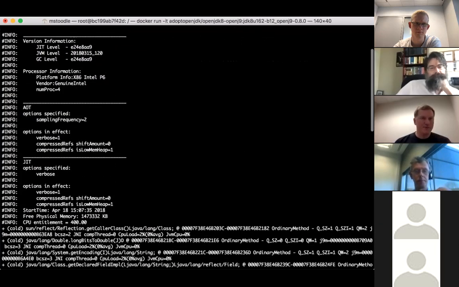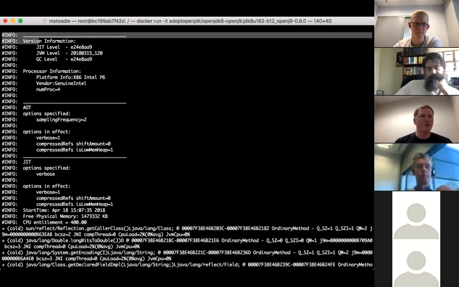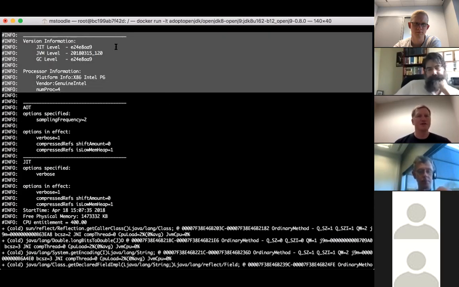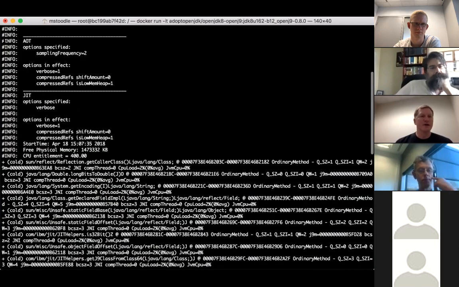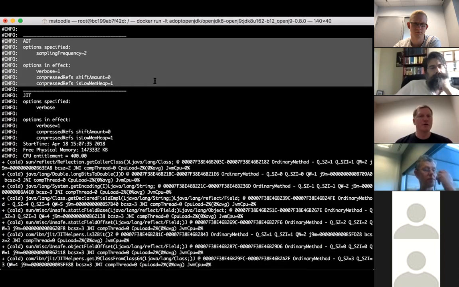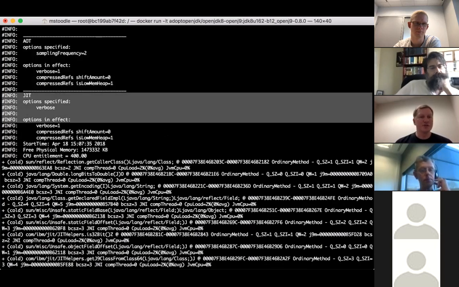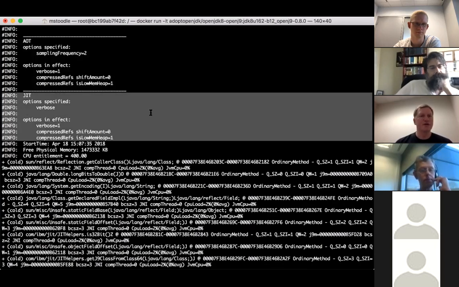So there's a bunch of hash info stuff that gets printed out first. These are things that are relevant if you're trying to understand what JIT you're using. So for instance, you can get the SHAs of the JIT and the date of the JVM. You can get some information about the processor that the JIT sees and how many processors it thinks it has access to. There are sections here for the AOT options and JIT options. I'm going to ignore the AOT options for now.